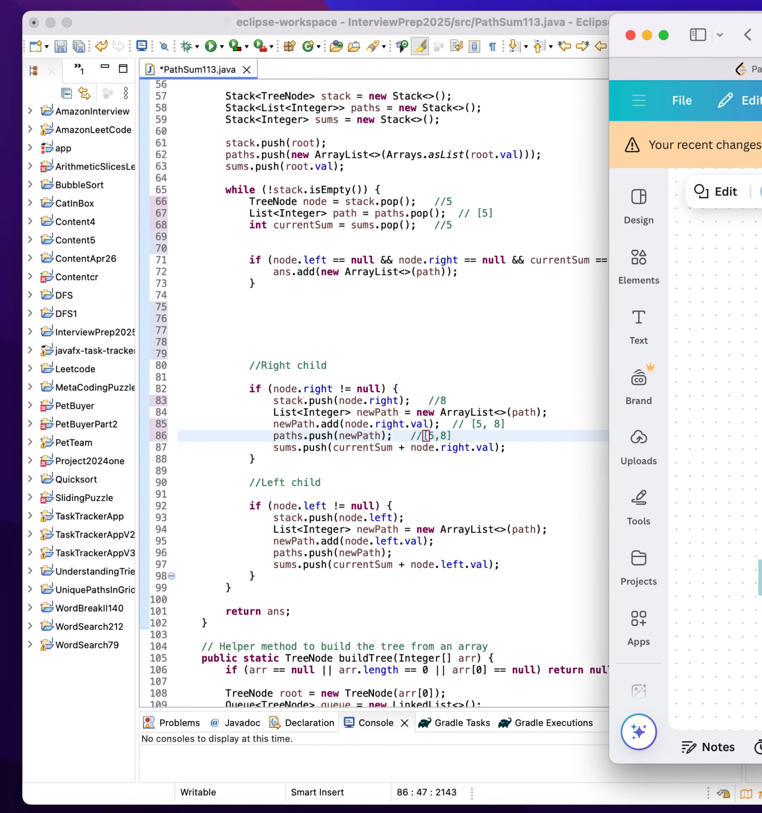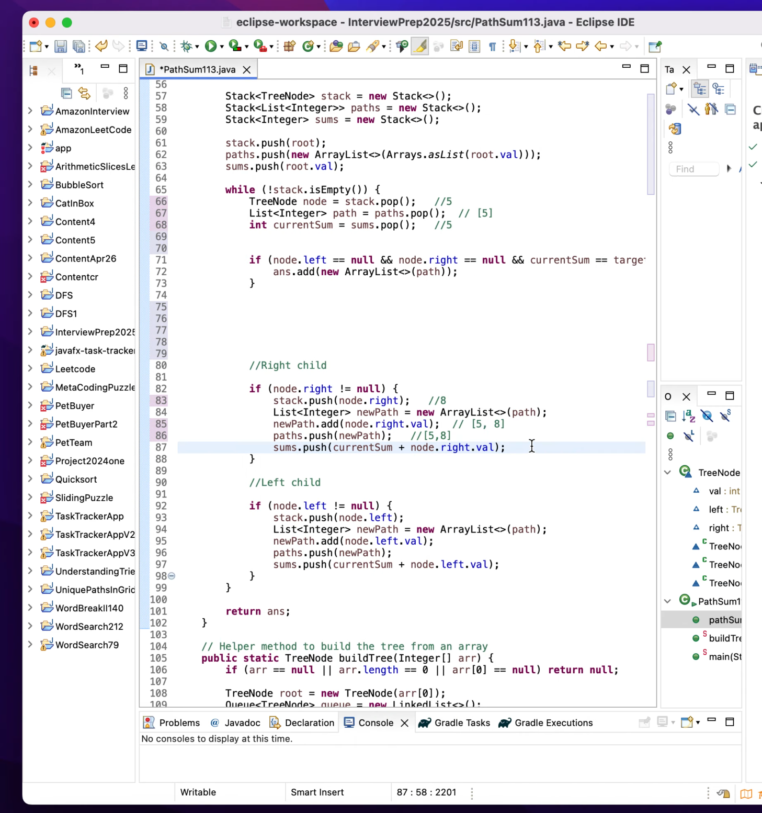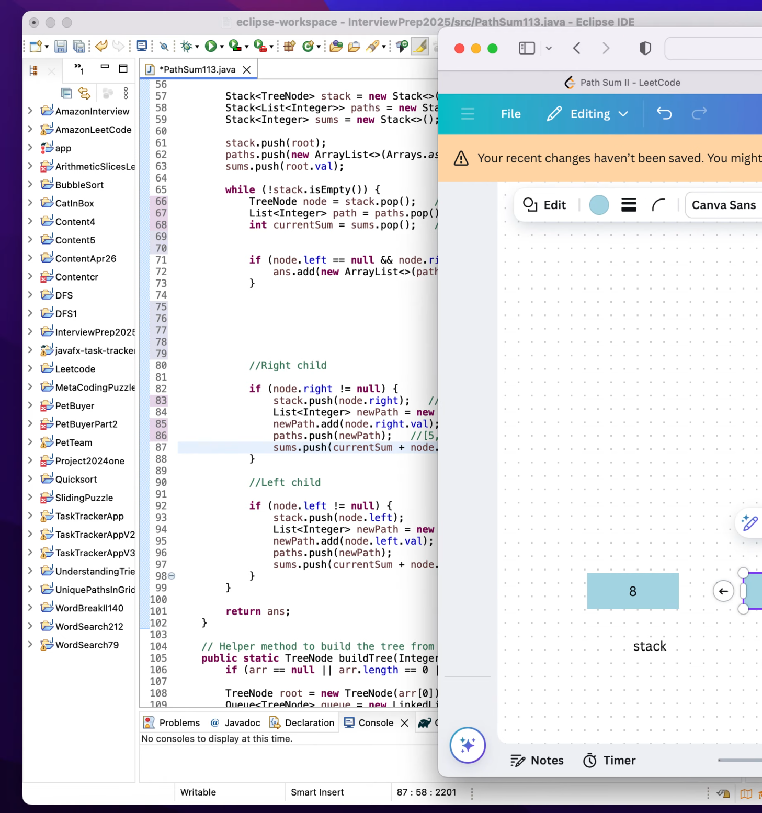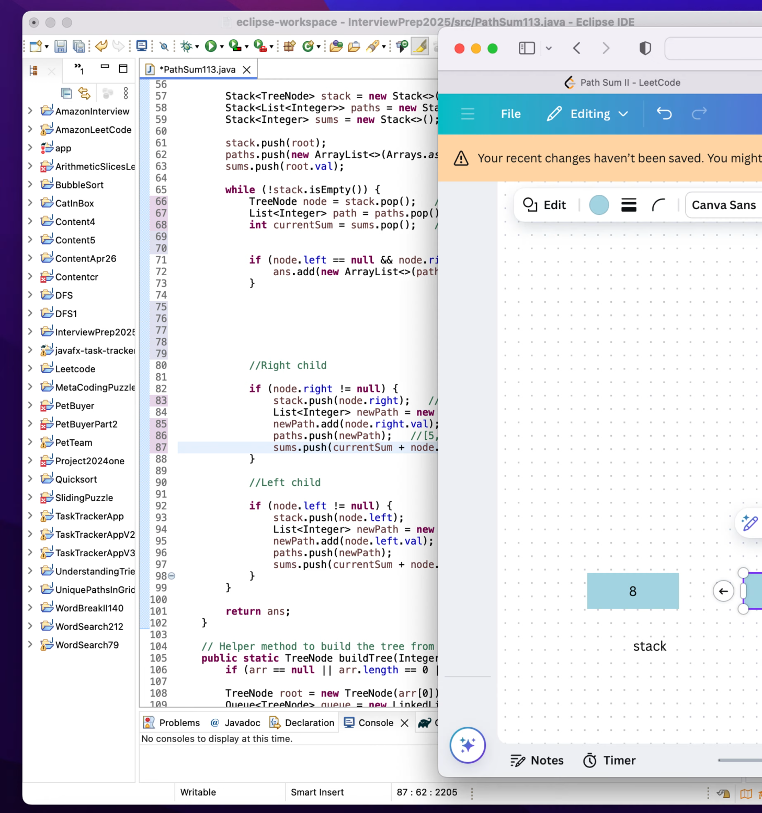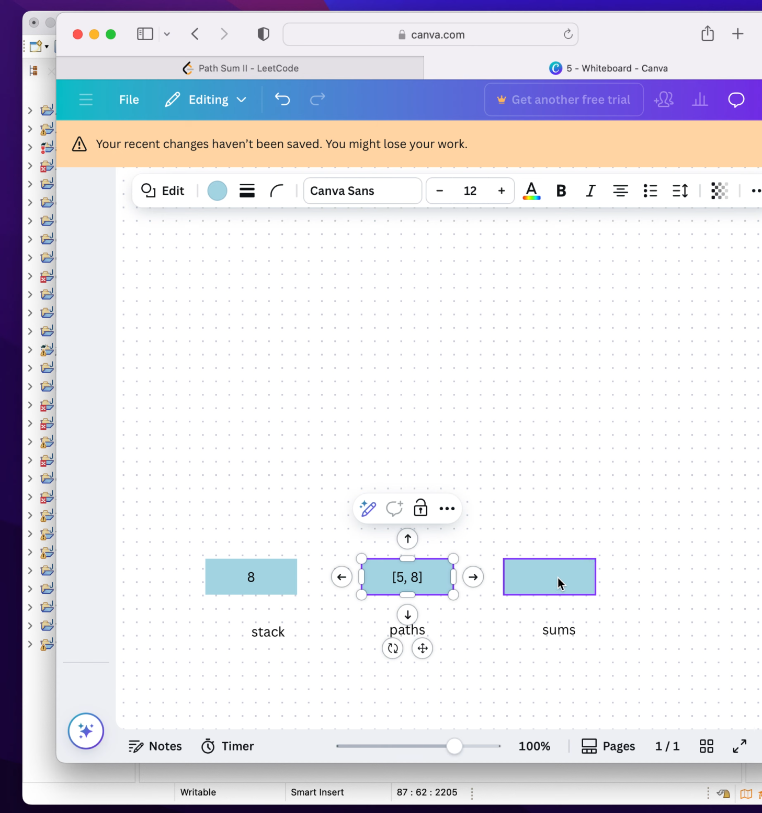And then what else? Sums. So for sums, what's the current sum? It's 5, and 5 plus 8, what is that? It's 13. And then we are pushing it into sums. Okay, so here we are pushing 13 into sums.